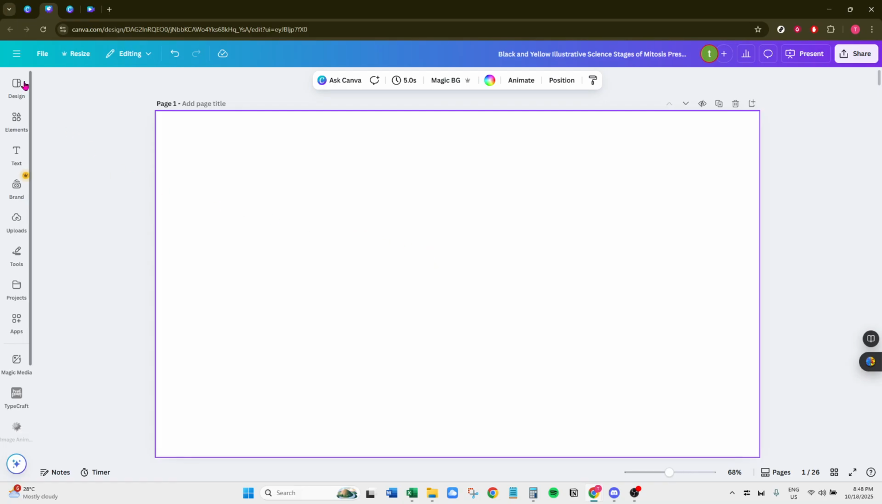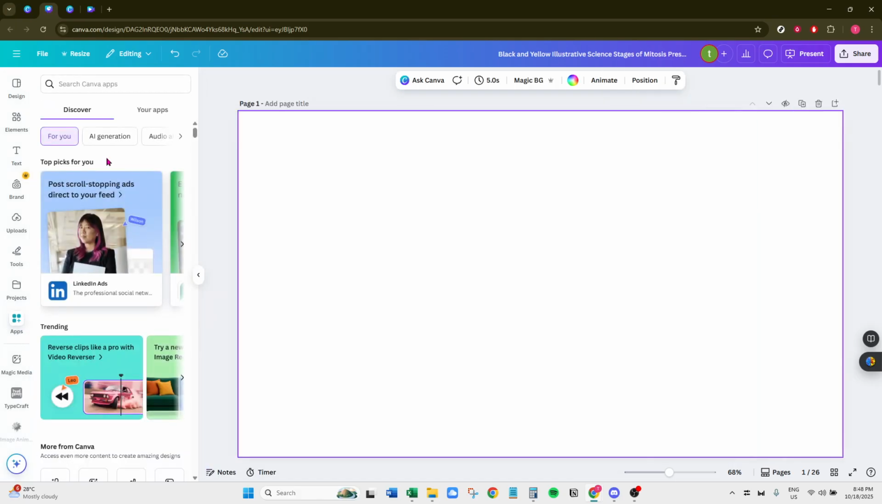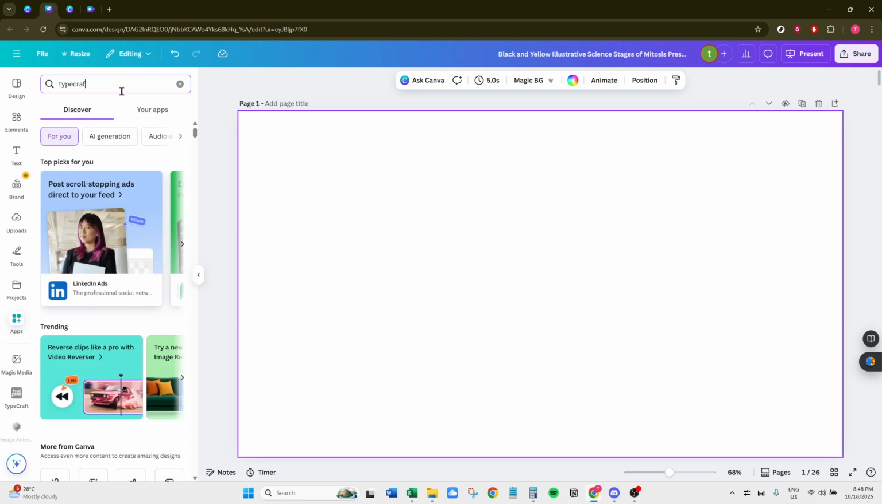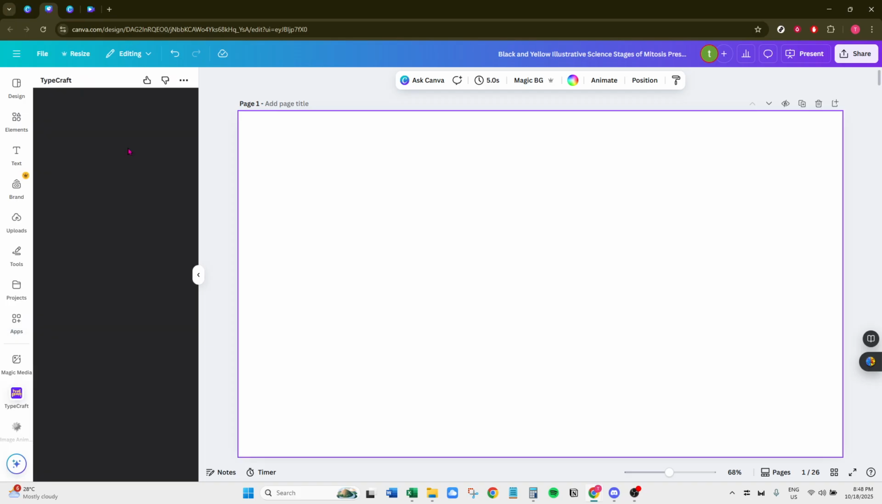Click on the Apps option from this list. Canva offers various apps to enhance your design capabilities, and one of them will help us create our perspective text effect. Type Typecraft in the search bar to locate the specific tool we need. Typecraft is a fantastic feature within Canva that allows you to access and apply various text styles, putting everything you need to make your text visually pop right at your fingertips. After finding Typecraft, go ahead and click on it.